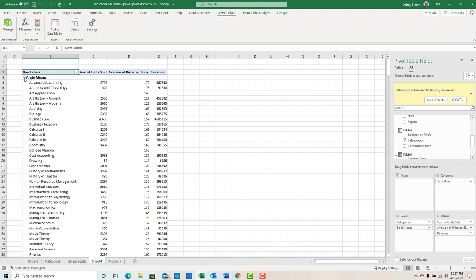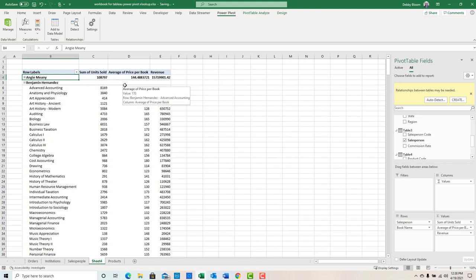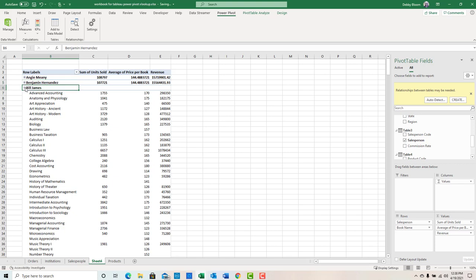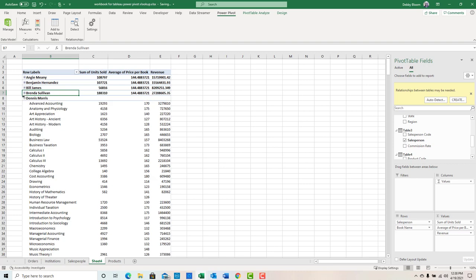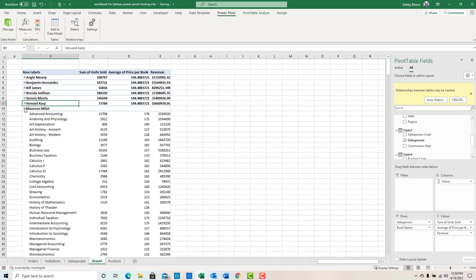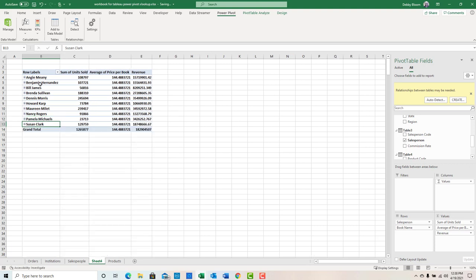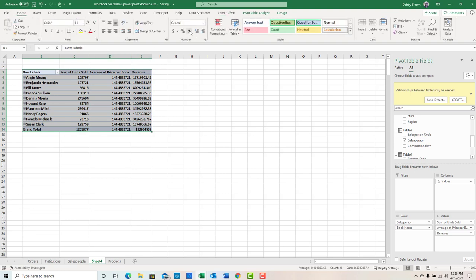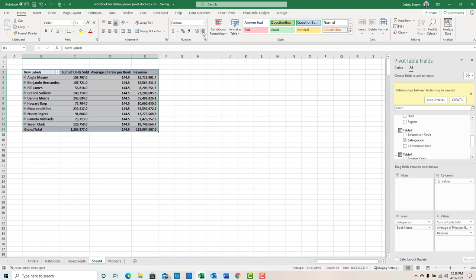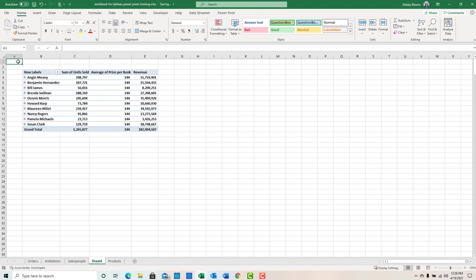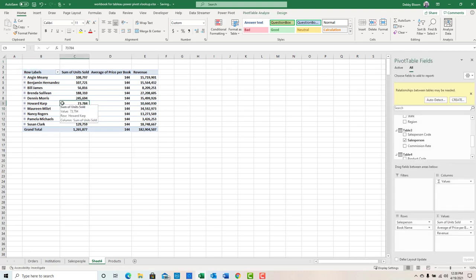Now what I'm going to do is collapse. So for Angie Meany, I'm going to click the minus sign to the left of her name, the collapse box, and now I can see the total units sold and the total revenue for Angie Meany, Benjamin Hernandez, Bill James, Brenda Sullivan, Dennis Morris, Howard Karp, Maureen Millay, Nancy Rogers, Pamela Michaels, Susan Clark, and we can select the table, click Home, comma style, reduce the decimal places, and now we can see the revenue for each one of our salespeople.